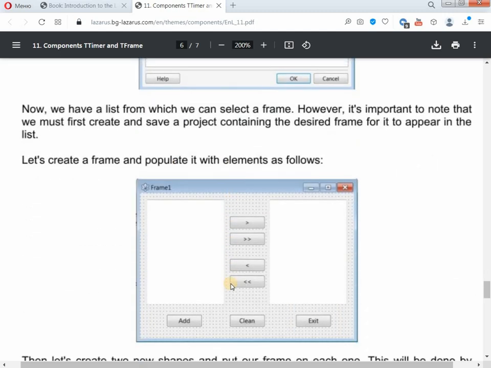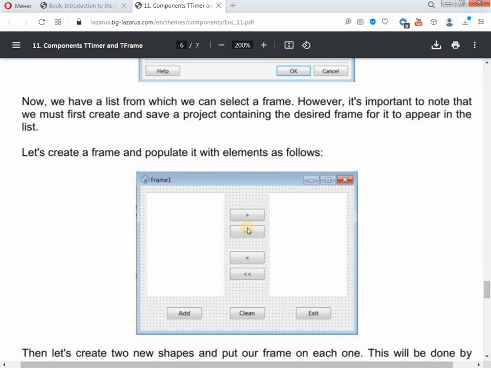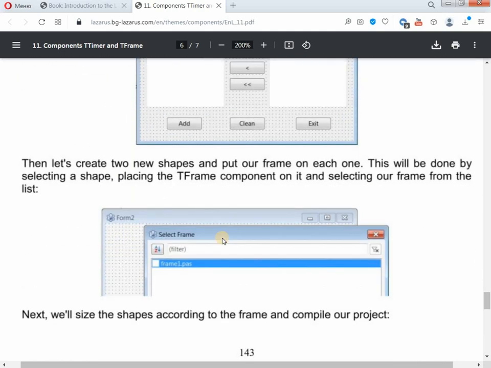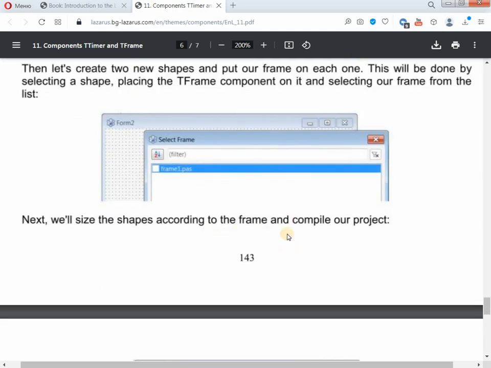Let's create a frame and place elements in it like this. Then let's create two new forms and put our frame on each of them. This will be done by selecting a form and placing a frame component on it and selecting this frame from the list. Then we will size the forms according to the frame and compile our project.